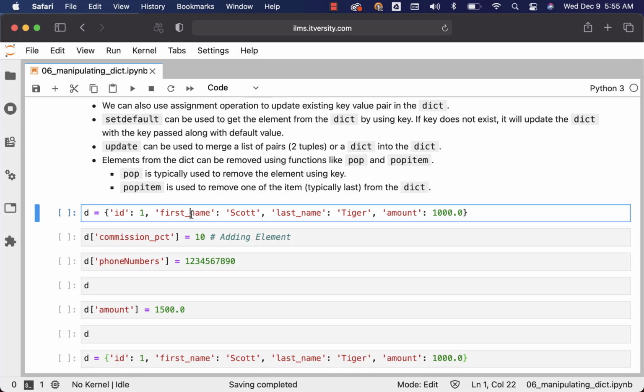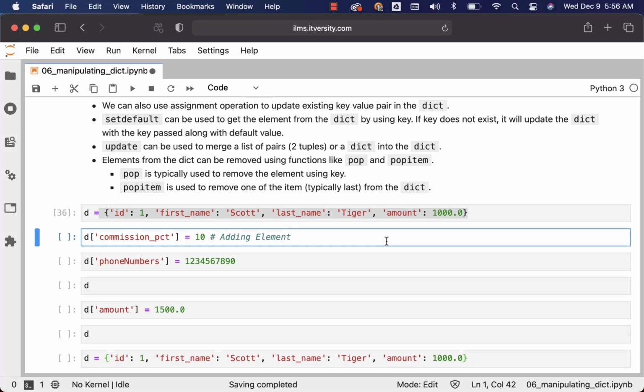Now, let's go to the hands-on with respect to dicts so that we understand how to manipulate dicts using different approaches. In this case, I have created a dict named D with these elements: id, first name, last name, and amount with corresponding values. Commission percentage doesn't exist. Now I can add commission percentage to it like this. If I say D of commission percentage equal to 10, the new element will be added to the dict with commission percentage as key and 10 as value.